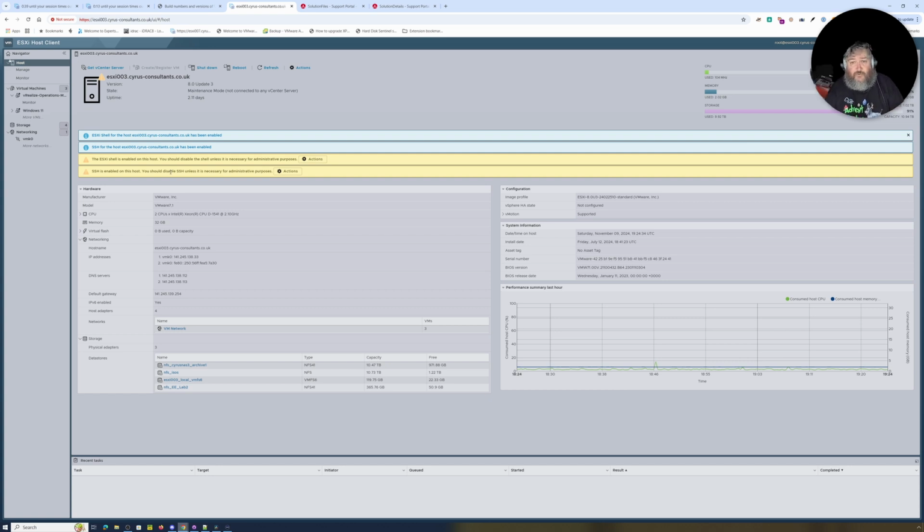So without further ado, I'm going to shut down and restart my ESXi 3.